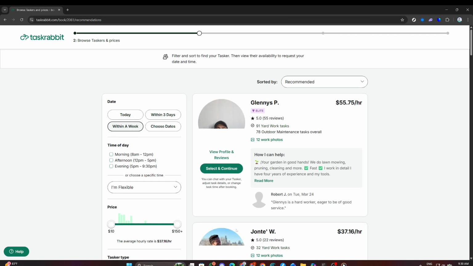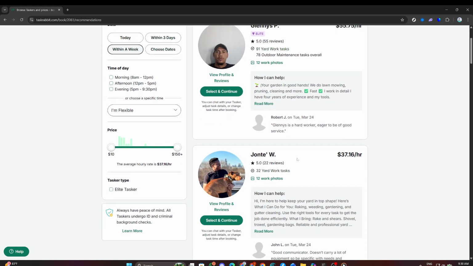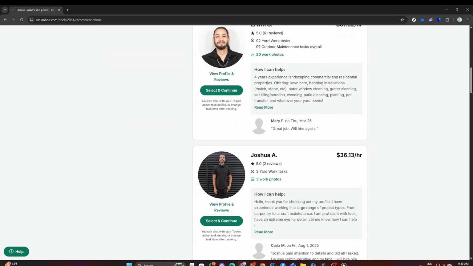Here, you can describe your job in detail, include specifics such as mowing, weeding, raking, or trimming, and mention the size of your yard to ensure taskers understand the scope of the job.